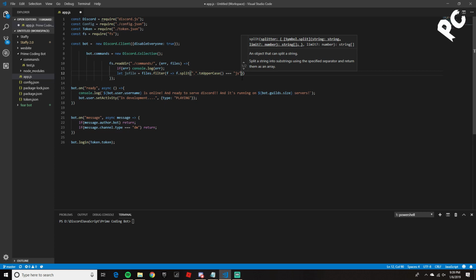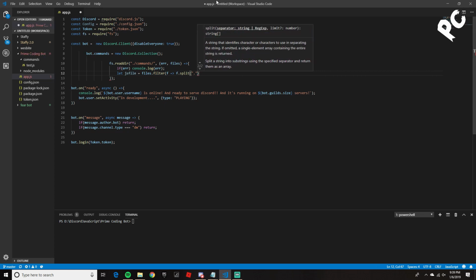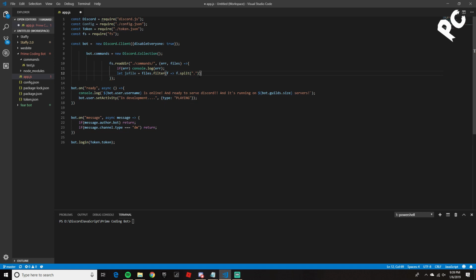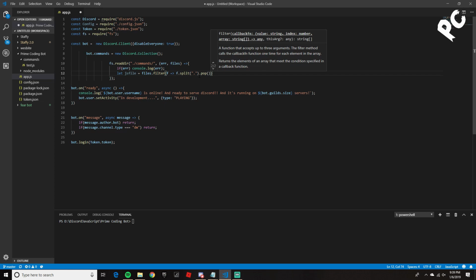Oh, never mind. I kind of screwed up right here. So go back to what we did with f.split, and we did the quotation marks and the period. To the right of this, we obviously need another set of parentheses. .pop, and put another set of parentheses. Go to the right of that. Equals equals equals. Set of quotation marks. js, and go to the right of that with a semicolon.